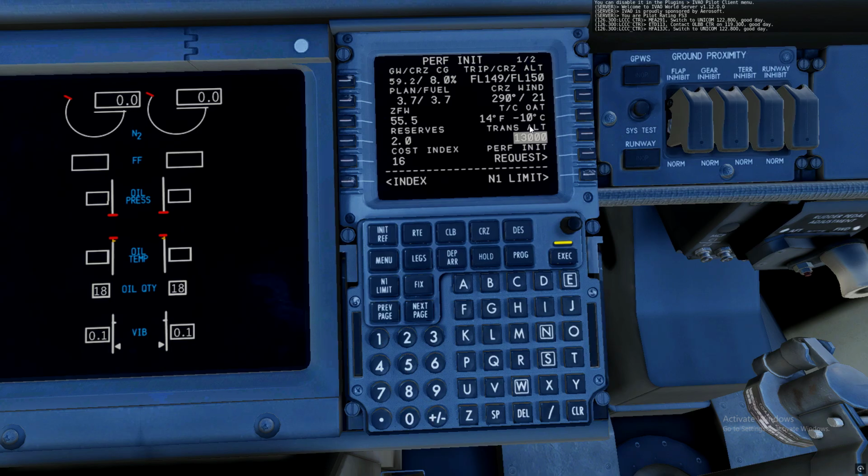Our transition altitude is 13,000 feet. I'll talk about that later. Execute. Again, whenever there's an execute to be done, the other pilot should verify and cross-check all these things.